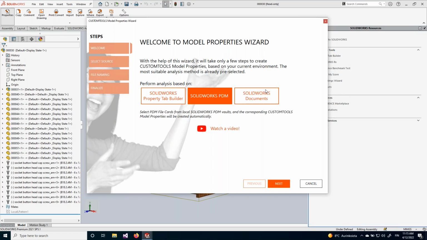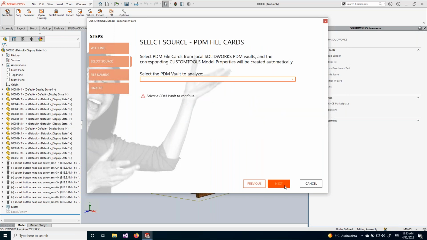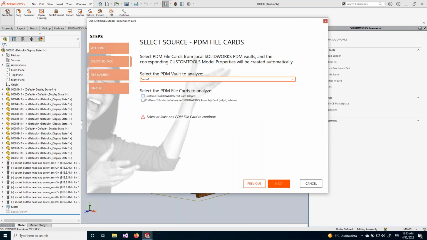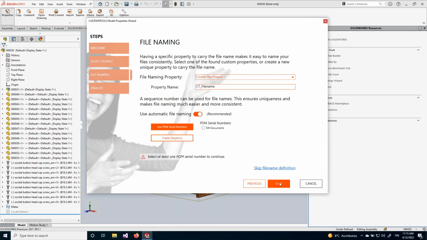And it detects that I have a SolidWorks PDM environment here. I could also do the document analysis, so it goes through my custom properties and does the analysis based on that. But I will use the SolidWorks PDM now. And I will choose the vault that I want to analyze, so it's my demo 3 vault, and the file cards I want to analyze from that vault.